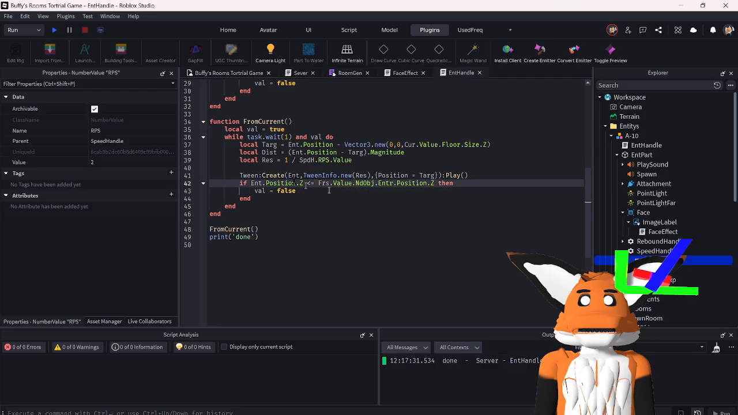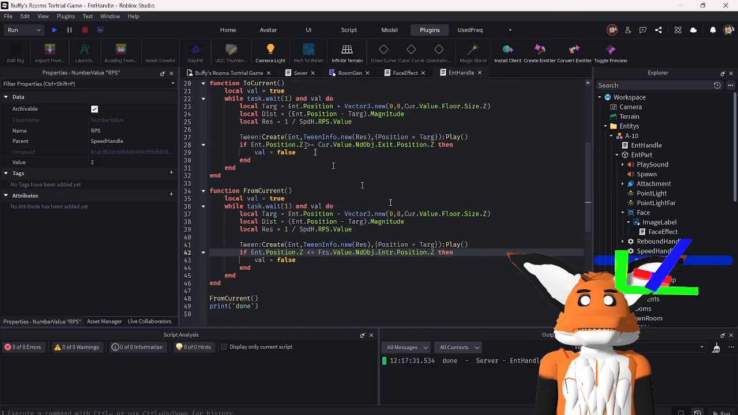I'm going to actually add an OR statement, and dist is less than 2. This one catches fast entities, and this one catches slow entities. So yeah, that's it.